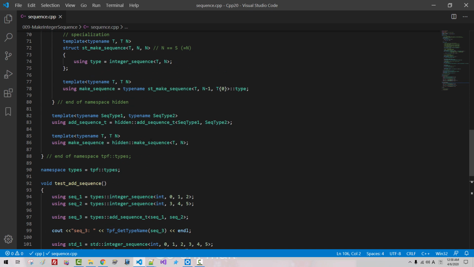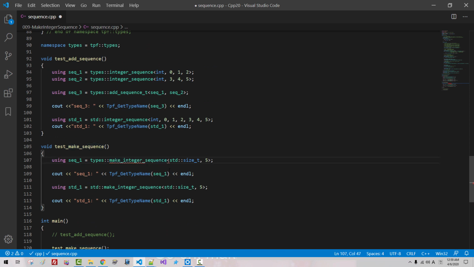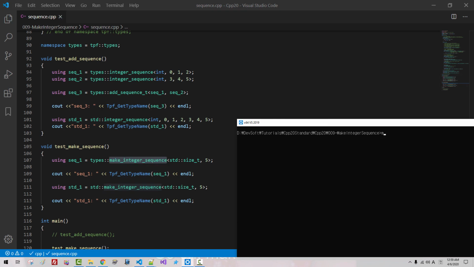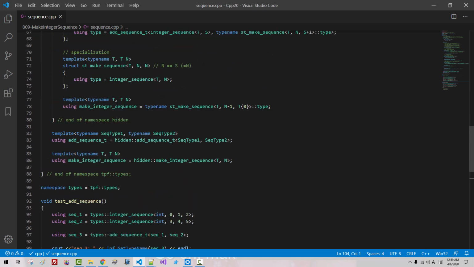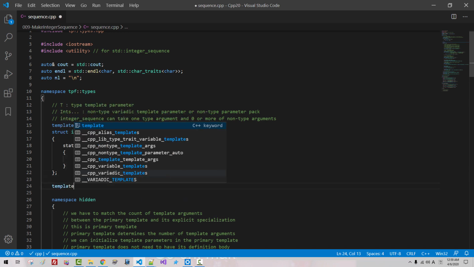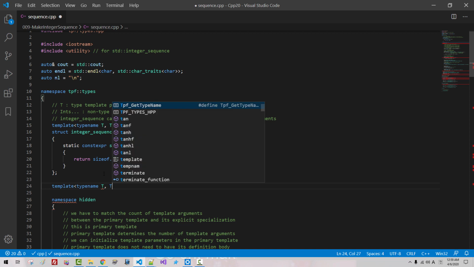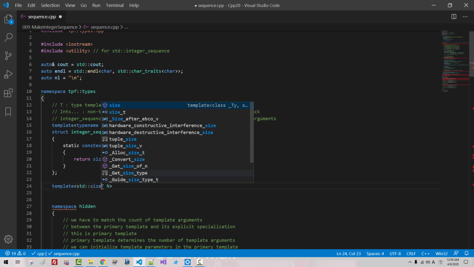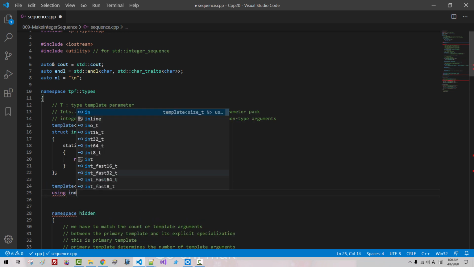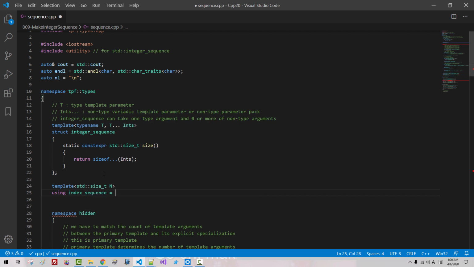Here I will change the name, here make integer sequence. I fixed the name, copy, paste. I changed the name to make it identical with the standard library. CLSM. Now, scroll up. Here, template, type name std size t N, using index sequence, integer sequence, std size t N.